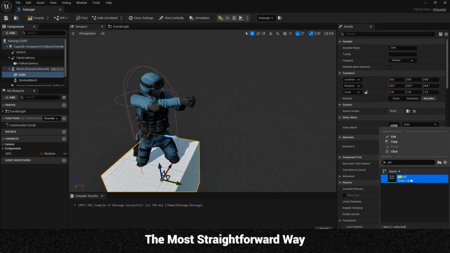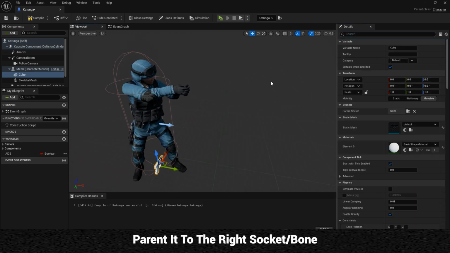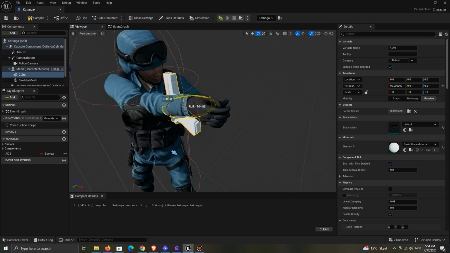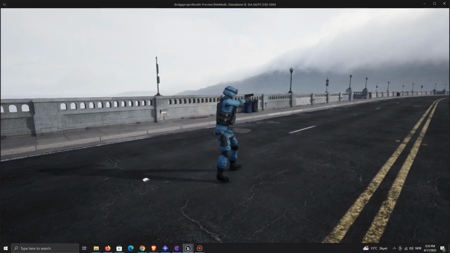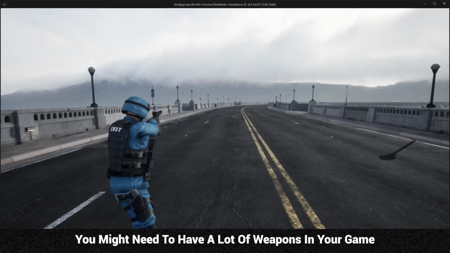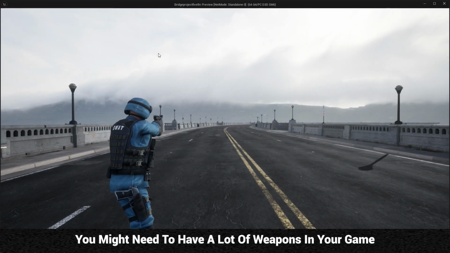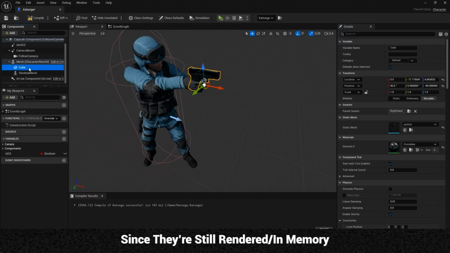The most straightforward way is to add a mesh to your character, parent it to the right socket, in this case the right hand, and locate and scale correctly. Then you hide it and set it visible whenever you need. So this works fine. The only limitation to this is that you might need to have a lot of weapons in your game, and that can cost on performance, even if the weapons are hidden, since they're still rendered.